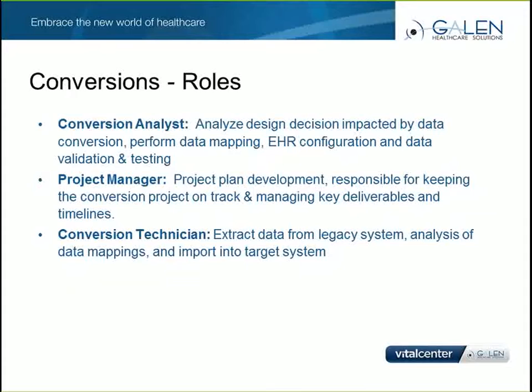And lastly, I'll touch on roles, something we haven't really addressed yet, but the different roles that are involved in conversions. The first is conversion analyst. Their job is to analyze design decisions impacted by data conversion, perform the actual data mapping, make sure that the EHR system is properly configured, and they're also responsible for the data validation and testing.